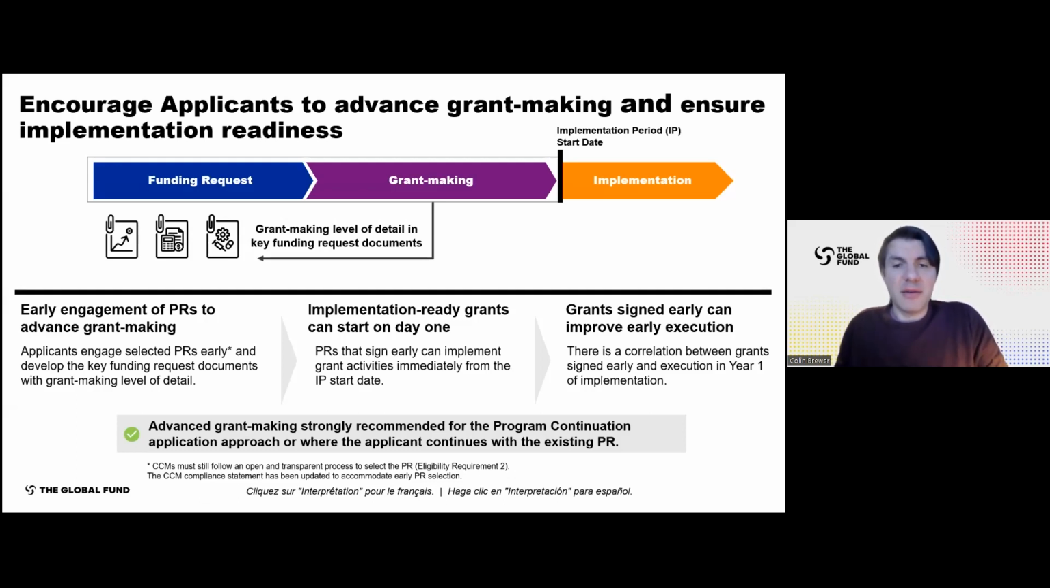And what we've seen in our own internal analysis is that grants which are signed early have generally a better execution of activities in year one of implementation. So again, we're really recommending that applicants take advantage of this approach wherever possible to gain time and better prepare implementation to start on day one. Next slide, please.